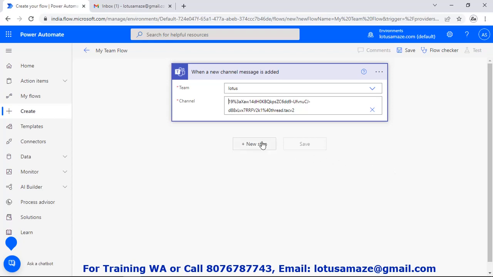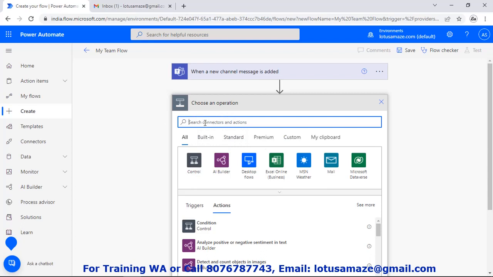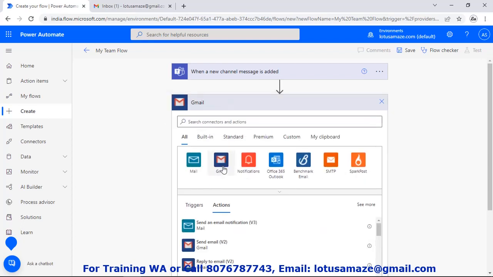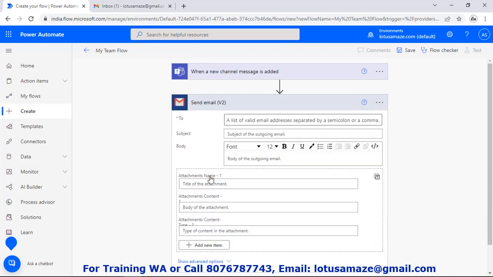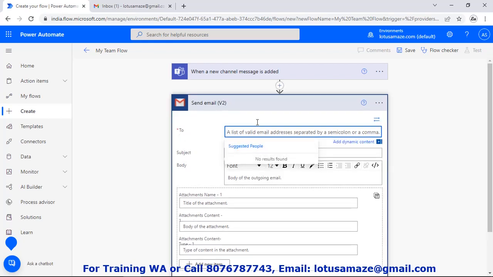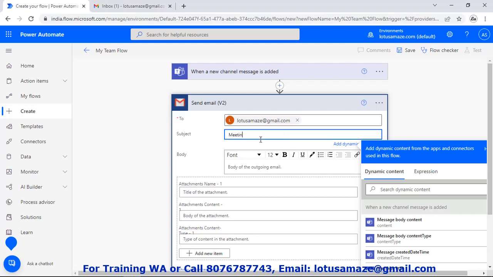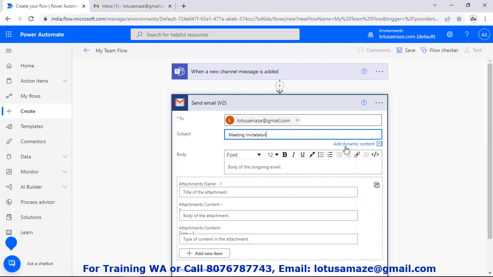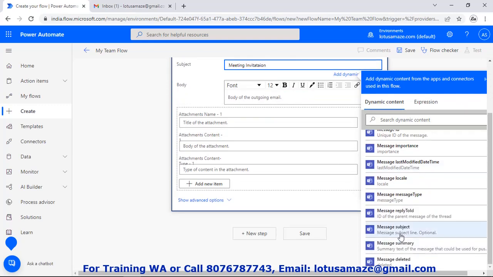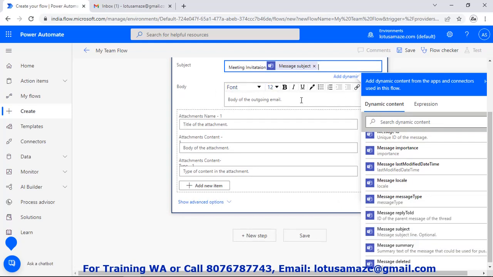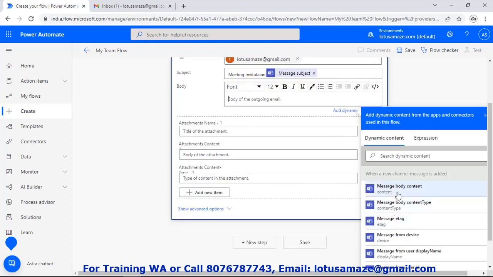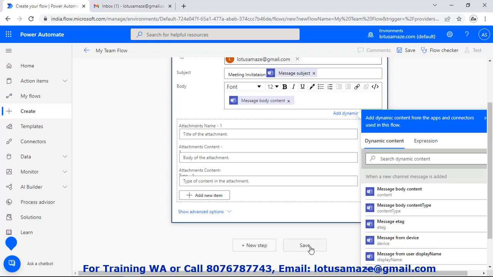Now, next step, action, Gmail. For Gmail, send email. Now, the To field. You can pick the recipient from your team, otherwise you can type it manually. LotusM at gmail.com. Then subject, say meeting invitation, or also you can add dynamic content, say message subject. Then body, dynamically, message body content. So this is done, save it.